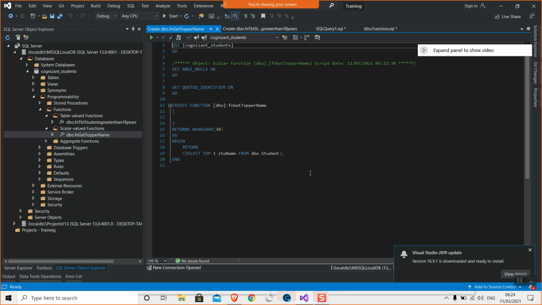But you are not allowed to use any kind of DML operations like insert, update, delete in the function. You cannot write an insert query in a function, whether it's scalar or table or anything. Similarly, no try catch, no transactions, nothing is allowed in functions. So these are a few basic differences between stored procedures and functions, as well as some benefits and advantages of functions.